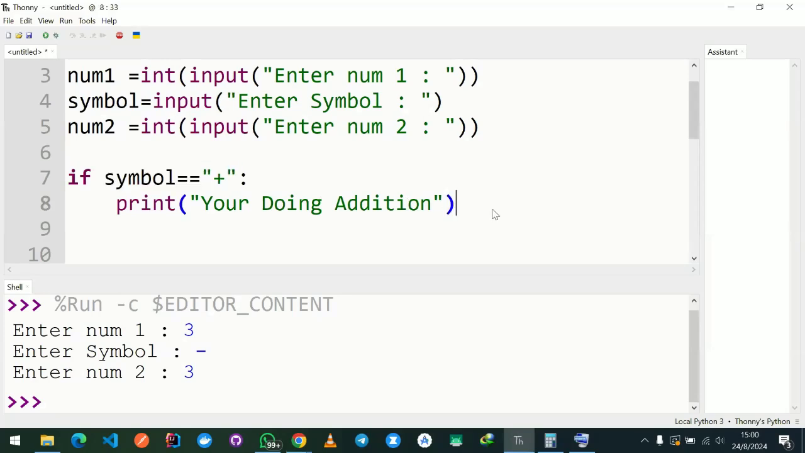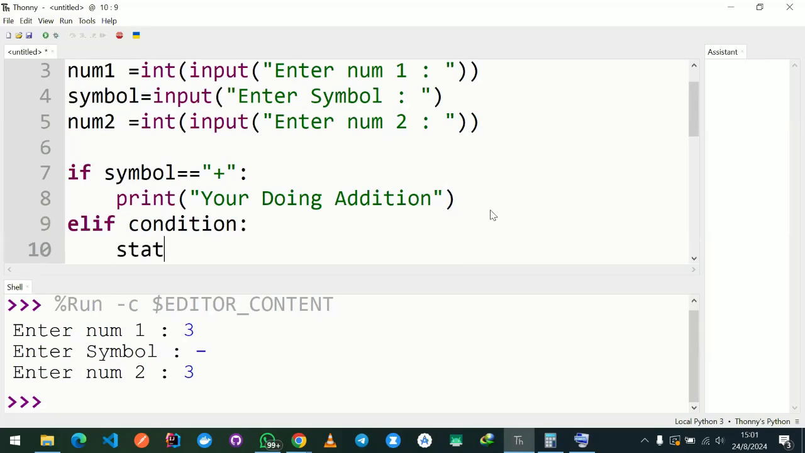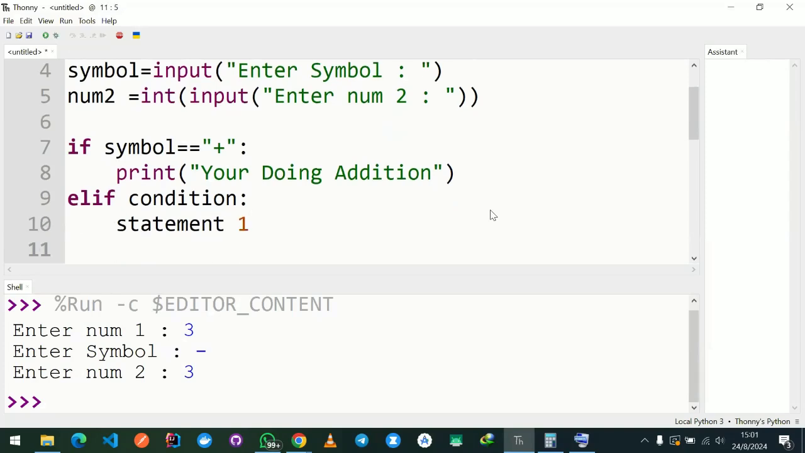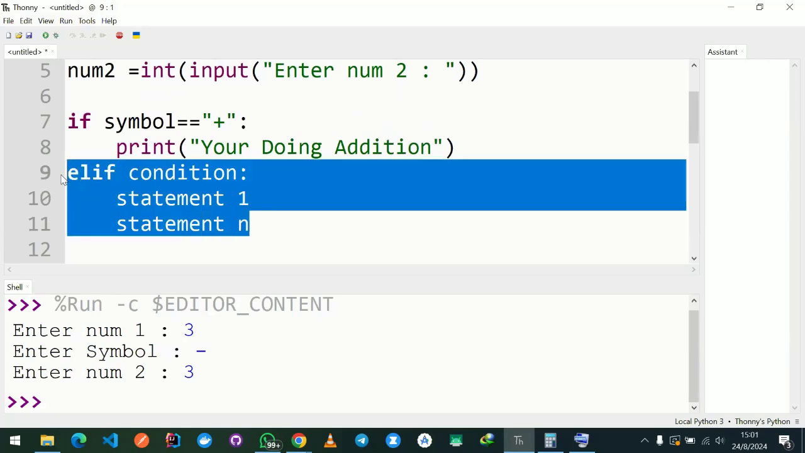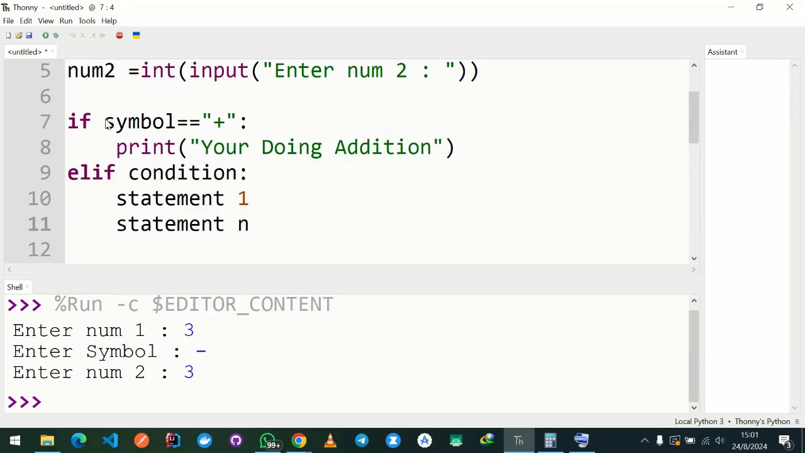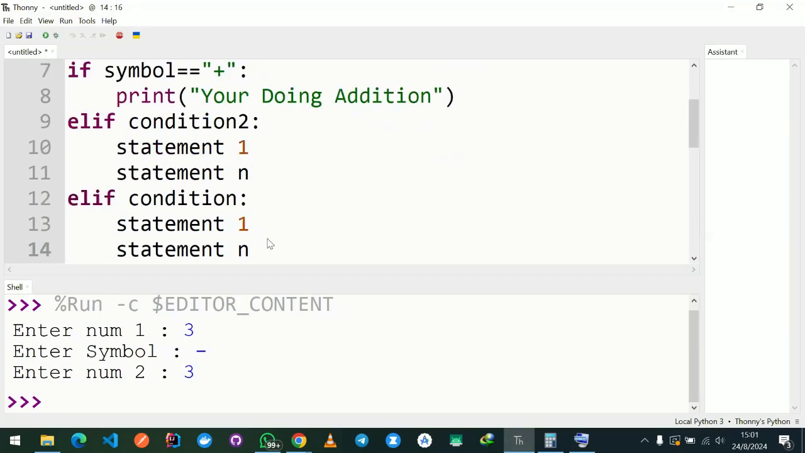So I can say if like this, then I come here and say elif, then I put another condition here, then statement 1 up to statement n. I can have another condition. So I can say this is condition 1 and this is now condition 2. I can have this as condition 3.